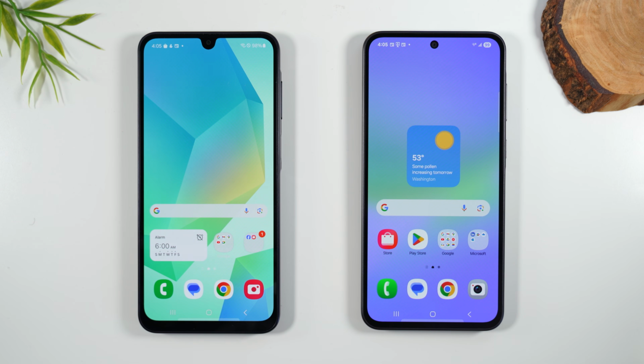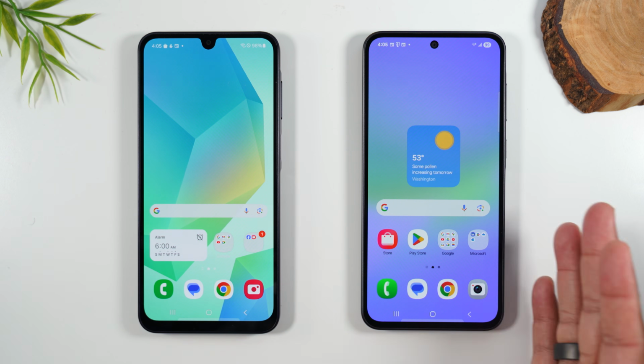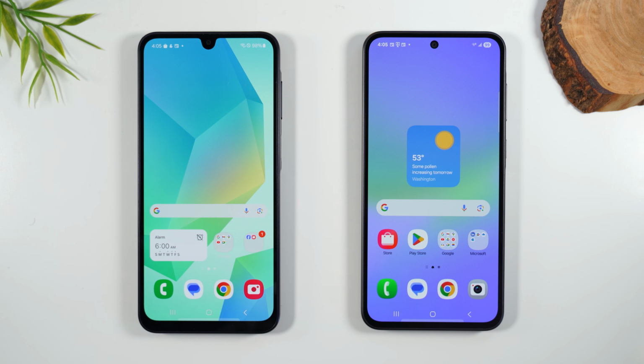So I'm curious to hear your thoughts in the comment section down below about the differences and if there's one you're more excited about. Obviously the A36 really is weighted heavy in terms of the features, but your budget might tell you, hey, this phone is good enough and for what it does is all I need.